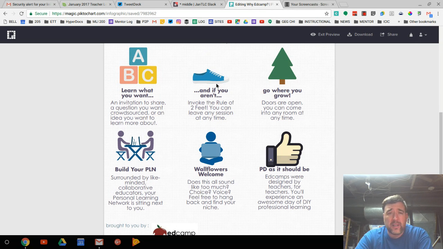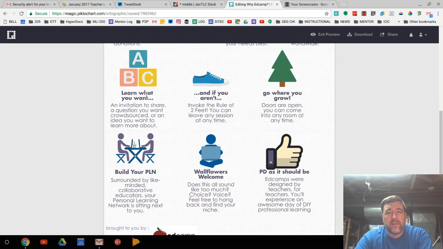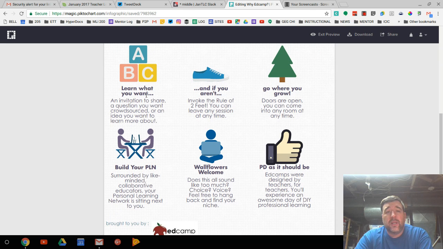You can read them separately, but the notion of the ABCs, learn what you want, which may be similar to the one above it, but we talk about an invitation to share. And so people can build ideas one from another. If you're not getting from a session what you'd like it to be, you can simply leave. The shoe represents motion or walking in this case. And the notion where you can go where you grow.